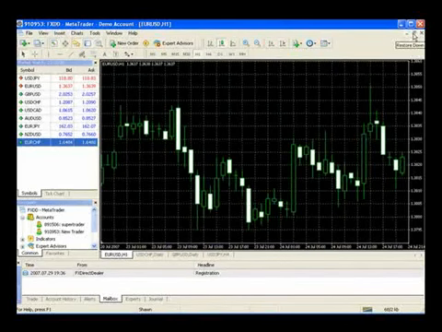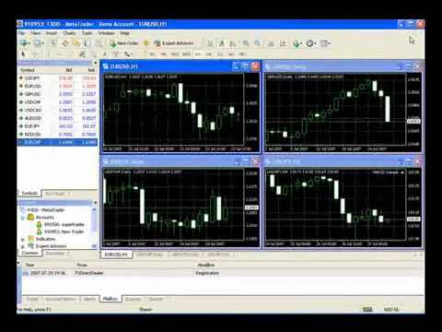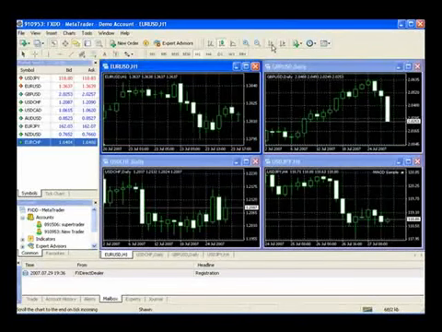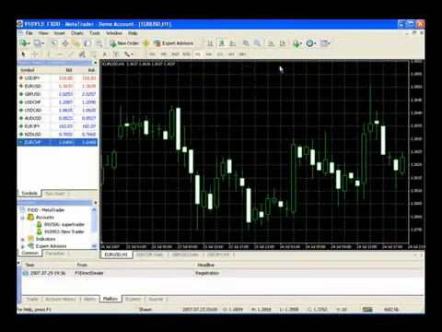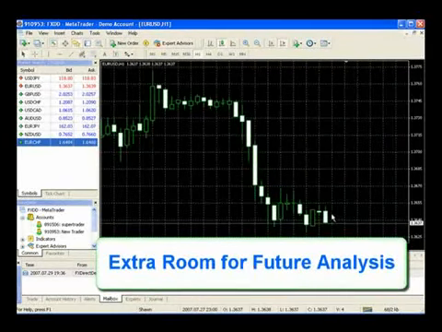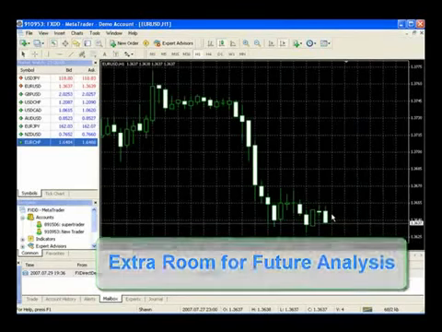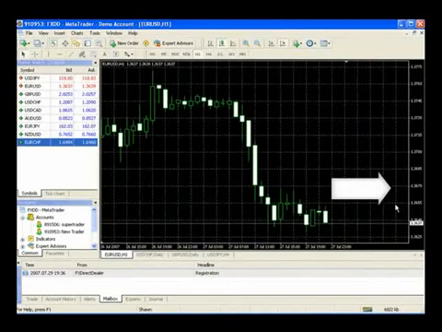We'll select the Restore button to go back to all four charts. The next two buttons allow us to either auto-scroll or to chart shift. Let's go back to full screen for a second to explain chart shifting. Chart shifting will give us an additional space in front of the last candlestick. We'll do this if we want to have some room to draw out additional indicators or tools into the future to do some planning.